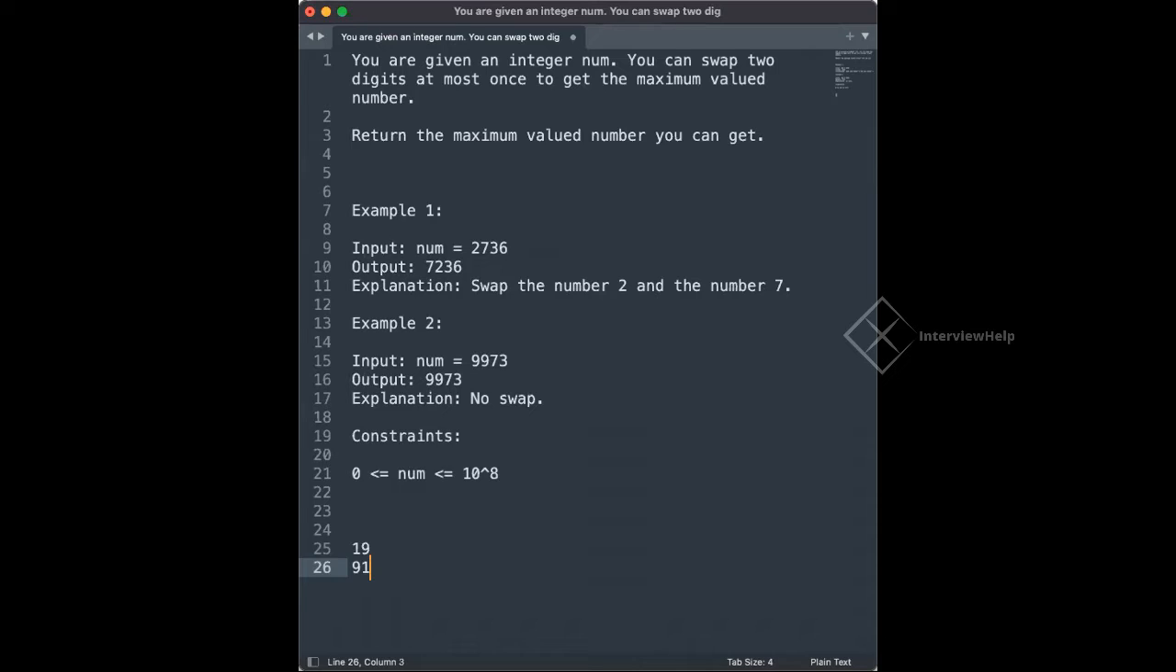But can you swap any two numbers or only neighbors? Any two numbers. Well, then you just need to bring 9 to the left if you have 9, 8 to the left if you have 8. Yeah, I think we're definitely on the right track now. So in example 1, the largest digit is 7, right? So in order to maximize our result, 7 needs to be the first digit. But the first digit is 2, so we need to swap 2 and 7.